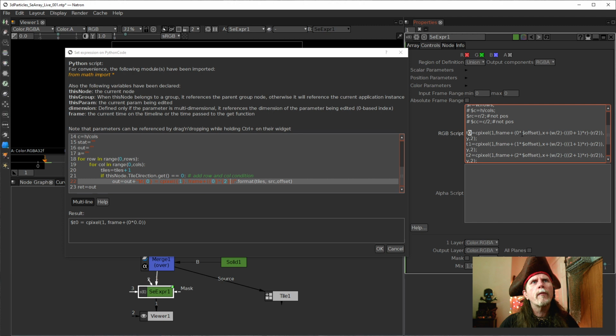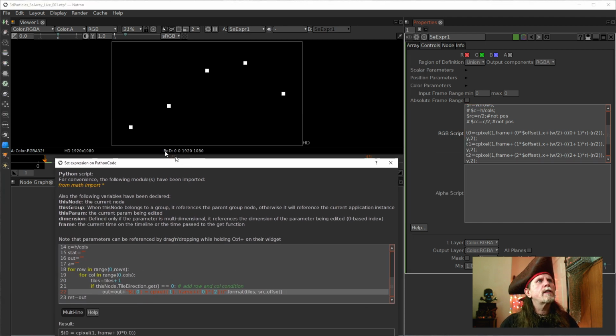We can see that we did our frame times an offset. We can see our frame number here times an offset. We see it in our tile. Tile 0 was 0 times our offset. And then T for tile number 1 was our frame plus 1 times our offset, and 2 times our offset for T2. So we can see we're doing the exact same thing. And that's going to set our offset in time. That's going to set these offsets.